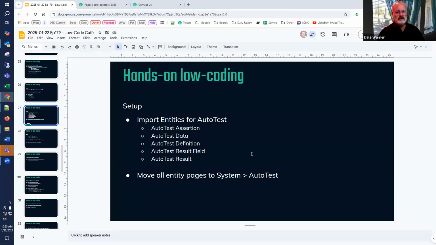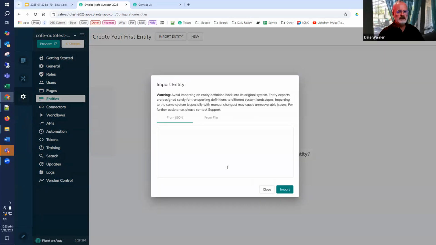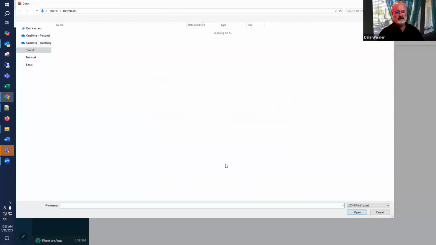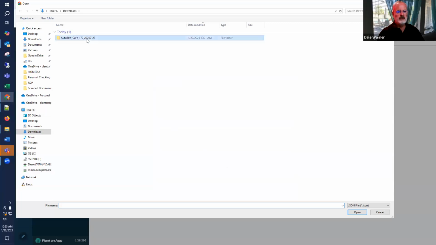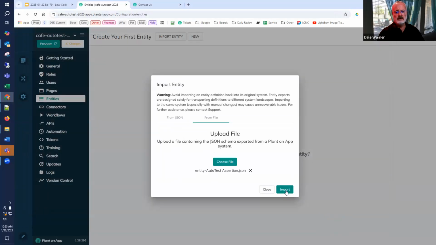The next thing we want to do is import all of our entities that we're going to use to hold the assertions, the data, the definitions, and the results. My recommendation is that you do it in the same order that it's listed here, because some of these depend on the others. So let's get that done. We go to entities and say import entity from file. In our folder, the first one is the auto test assertions. We'll click that, open it, and import.